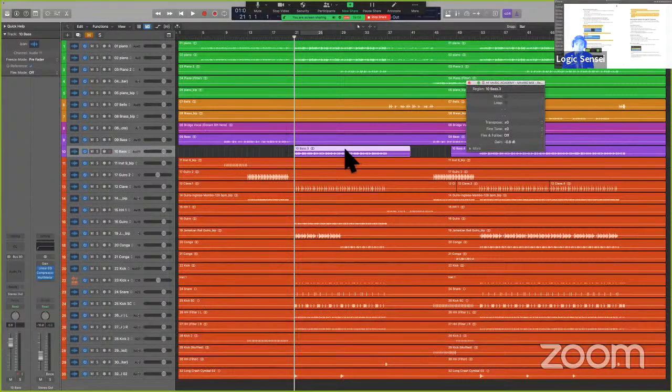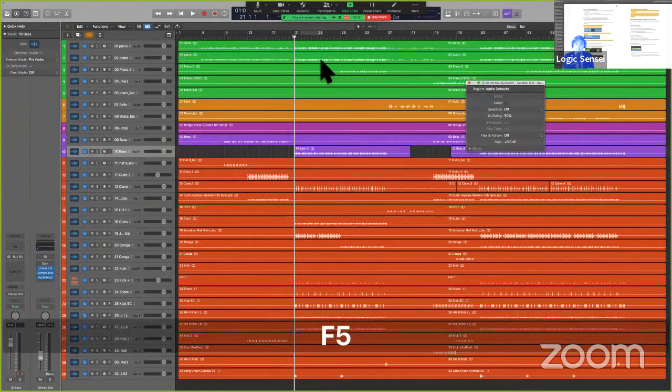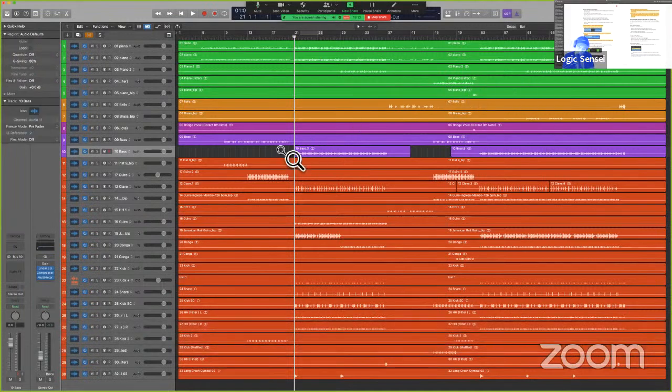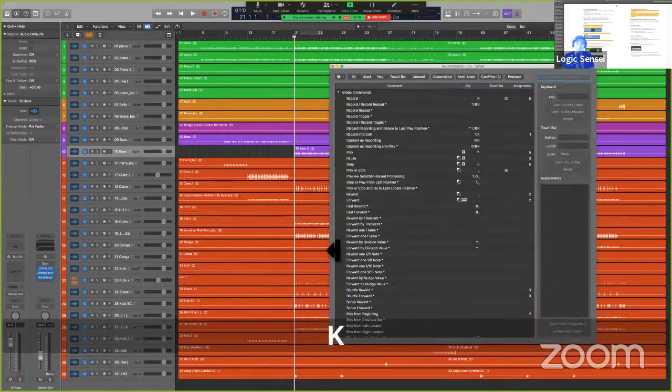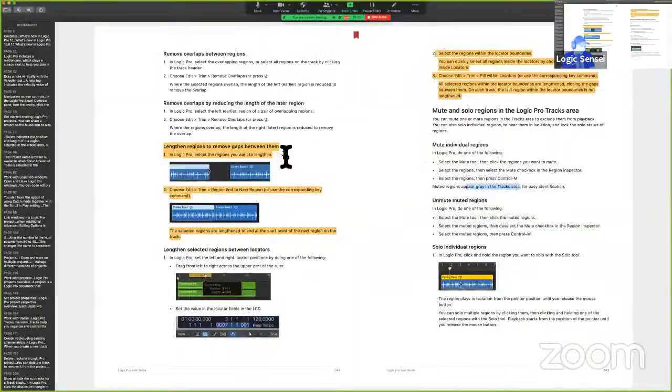Let's say I get rid of it for whatever reason, perform some other function, the F5 brings it right back. Let's say I move it over here, perform some functions. You can see I just keep recalling it back and forth. So that's a nice little workflow. How do I set key commands? Option K will help you out in that regard. All right, what else we got?